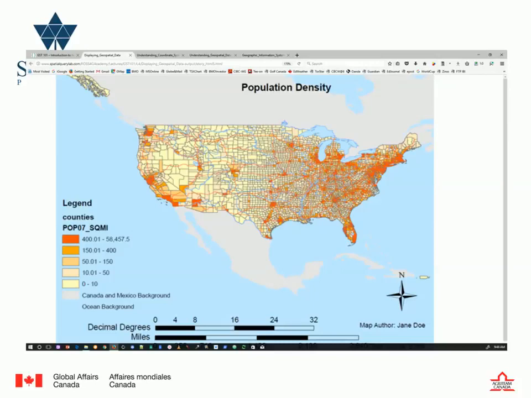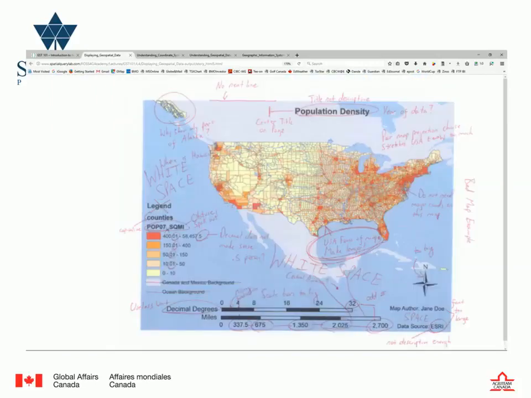Let's critique this map. So the critique here, for example, is that there is no neat line. There's no boundary. So you're showing part of Alaska here. This is information that is maybe irrelevant to this. Maybe it shouldn't be there. I think they don't like this heading. This legend bar here, it says these decimals, maybe they don't need decimals. And then maybe you should not have Canada and Mexico background, okay? An ocean background is not needed.